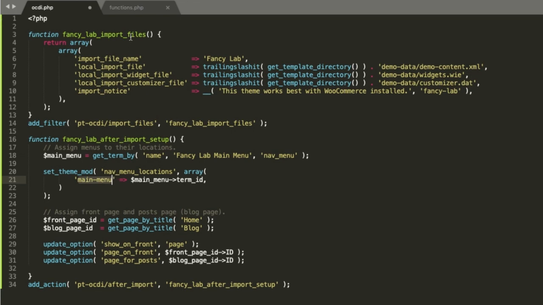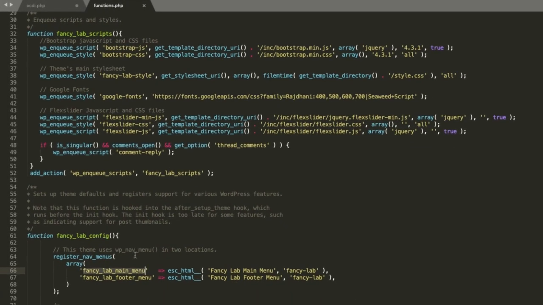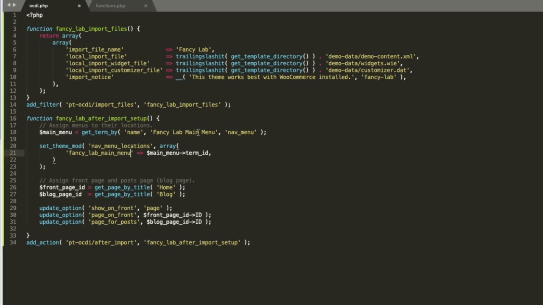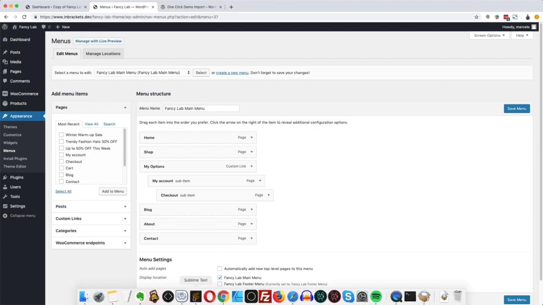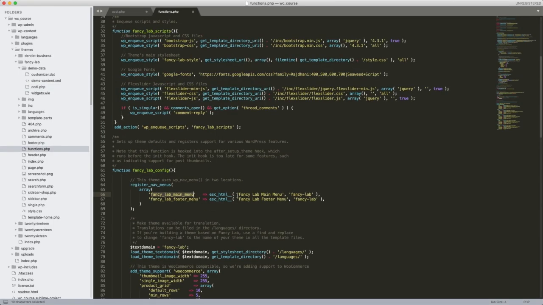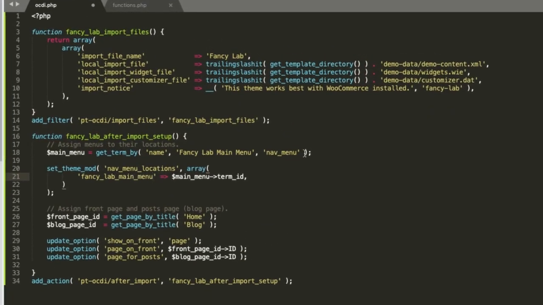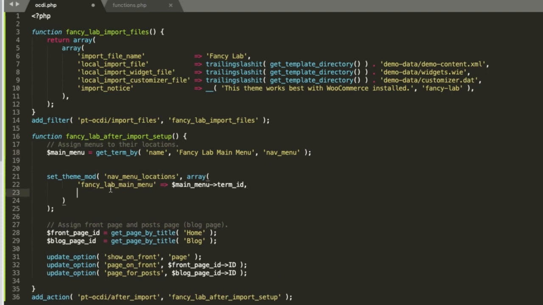Let's go back to the functions.php. This value here. Pay close attention. Here's the name you gave to the menu while exporting it. That may not have been the same value you have here. And here's its slug. Now we can add a new line here and here to set up the second menu.